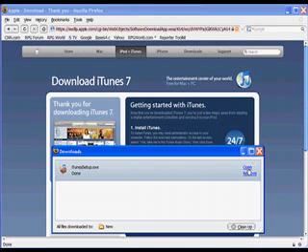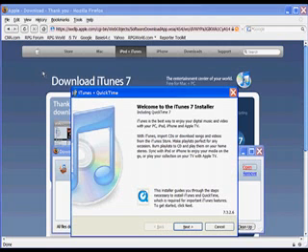Okay, when it's done downloading, just open it, or if you need some other way to run the setup program for iTunes, navigate to the directory, double-click on the file you've just downloaded. But in Firefox, I can simply click the Open button. And then you get the iTunes installer for version 7.